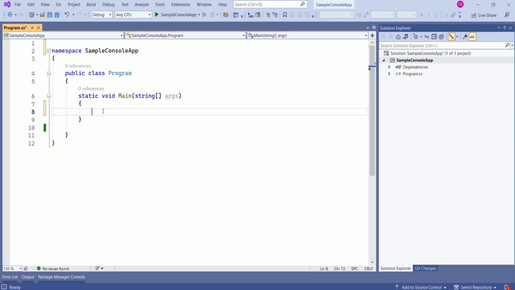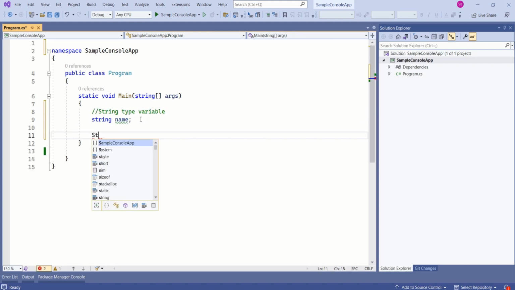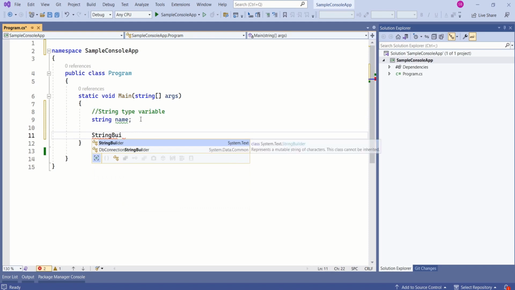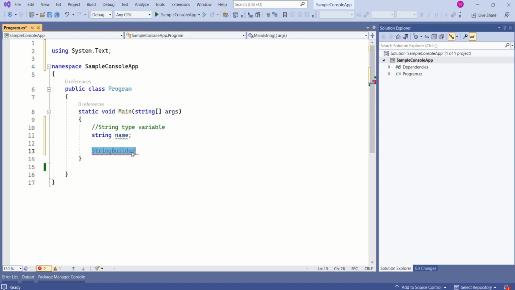If you want to use the string data type, then you will write string and declare a variable. That's it. Your name is a string type variable. But if you want to use StringBuilder, then you should use the class StringBuilder. The StringBuilder class is inside the System.Text namespace. So if you want to use this class, then you should import this namespace. Then see, StringBuilder is a class. If you want to use it, you have to create an instance of StringBuilder. Here we have created an instance of StringBuilder.